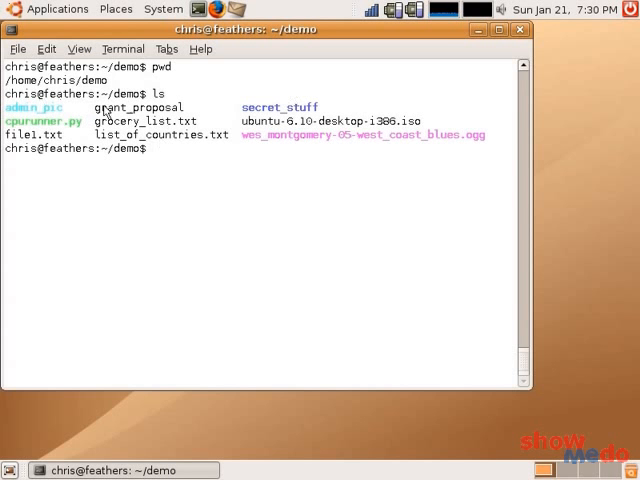So my output of ls is colored. Yours may not be, but I will show you how to get colored output in a minute when we discuss flags. I know from my setup that any files that are listed as blue actually happen to be directories. So here I have the secret stuff directory.